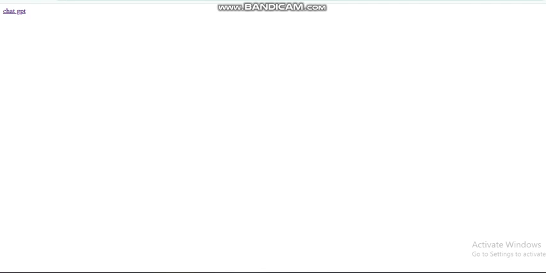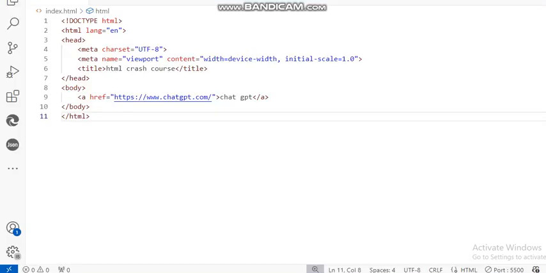The way I am using it is easy, I'm just using the anchor tag. It's a real ChatGPT, 100% real. I just entered the URL over here, and it searched the URL and opened that.